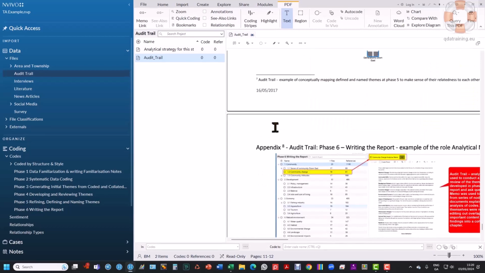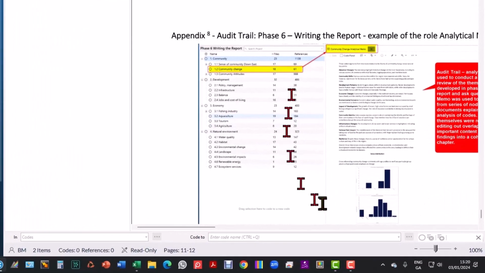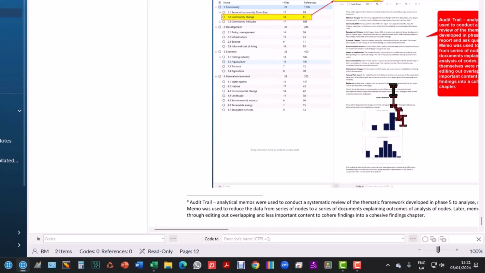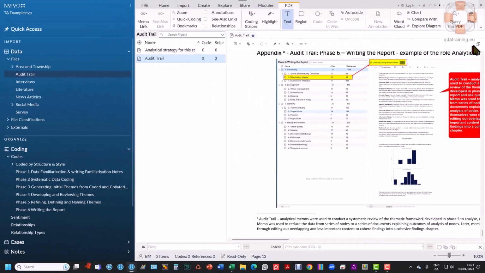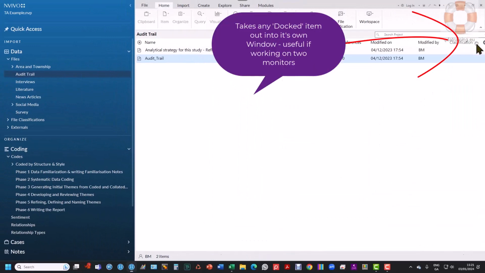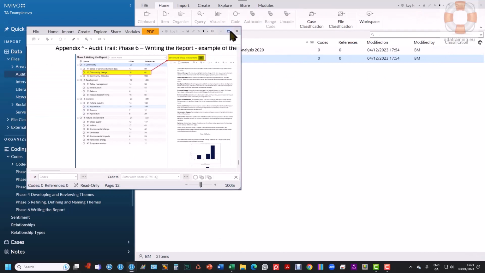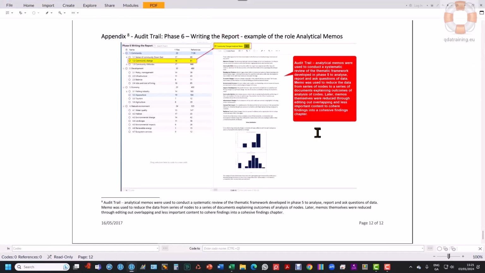And then finally, writing the report. And that's that process we described earlier, where you would systematically go through your themes and write them, and write summaries, and ask these various different kinds of questions of the data. I'm just going to kick that up a bit into the full. You could undock any item in NVivo and it'll just open up in its own window. It gives you a little bit more room to see what's going on.